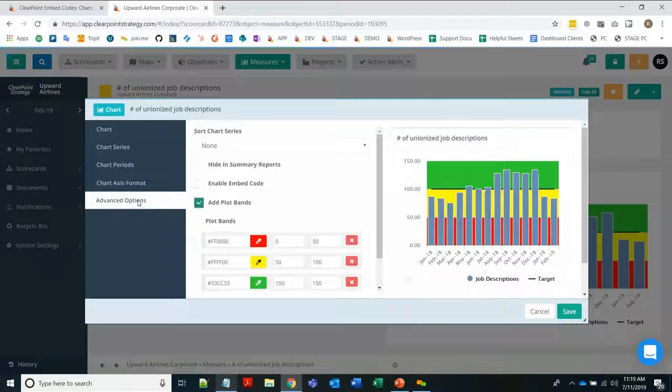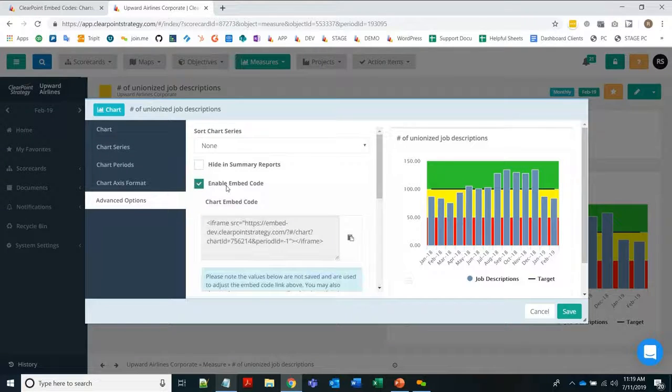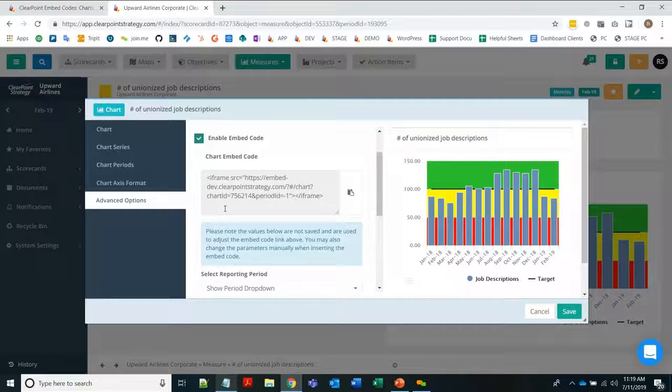So while we're here looking in advanced options, there's one other thing I wanted to point out. So if we click on Enable Embed Code, you'll see an iframe appear in the field below. The iframe can be copied and easily pasted wherever you want to view the chart, like your website, an intranet site, or even your Esri dashboard.